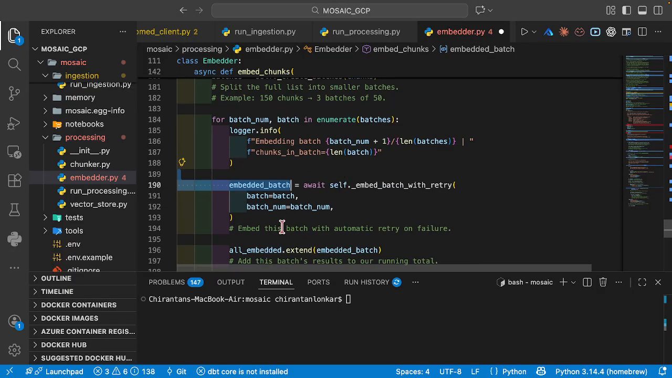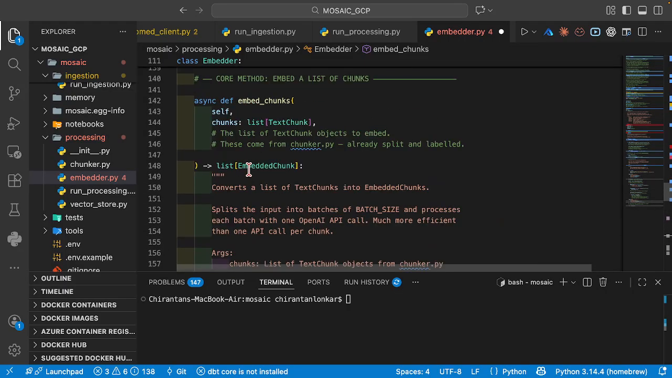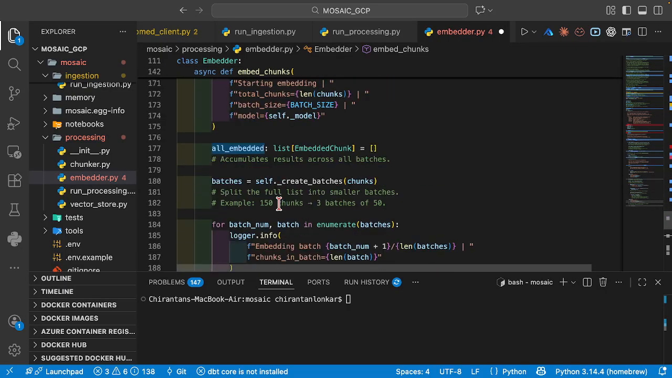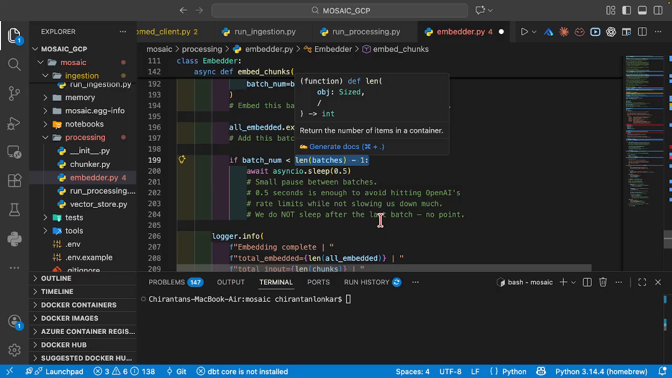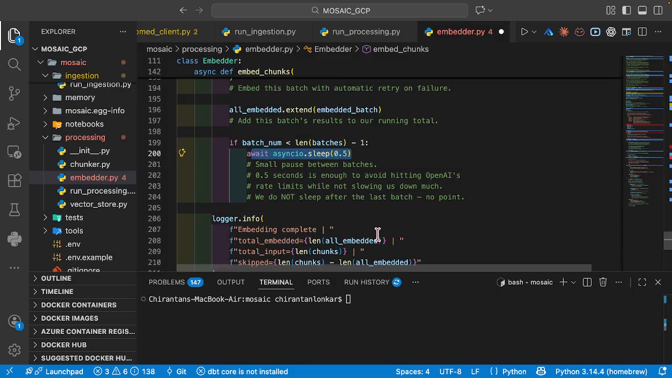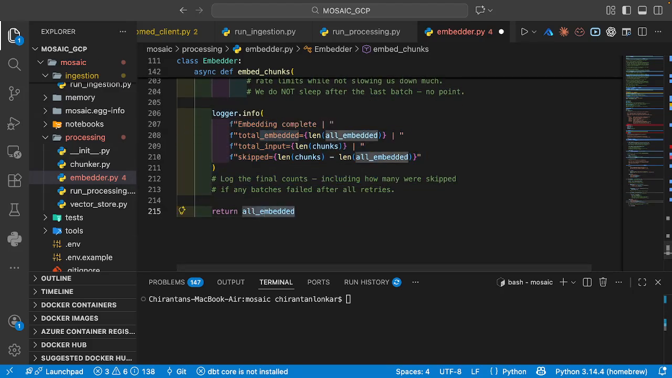We're going to take the empty list that we created here at the top, and we're going to extend all of them. Now, if that particular batch number is lesser than the length of batches, we're just going to sleep. This is very standard code, self-explanatory: we keep a small pause between the batches, roughly 0.5 seconds. Then we log it and return all the embedded chunks.